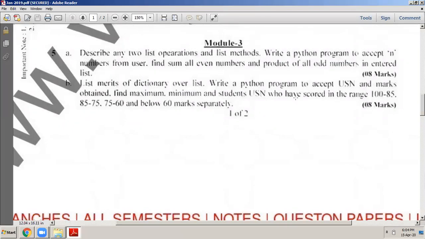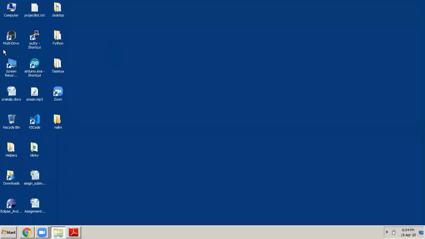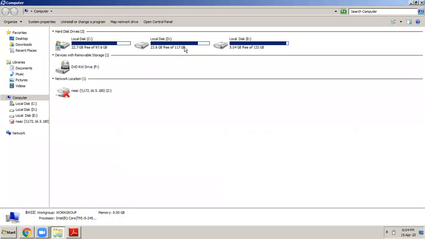And then you have to display the set of all the USN numbers in each range: all the USN numbers who have scored marks between 100 to 85, 85 to 75, 75 to 60, and all those who have scored below 60. Separately, we have to display this. So yesterday I started writing the program. I told you it is going to take a little time to think of the logic, but I have written the program now.